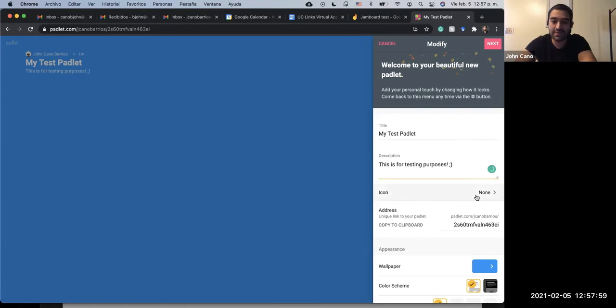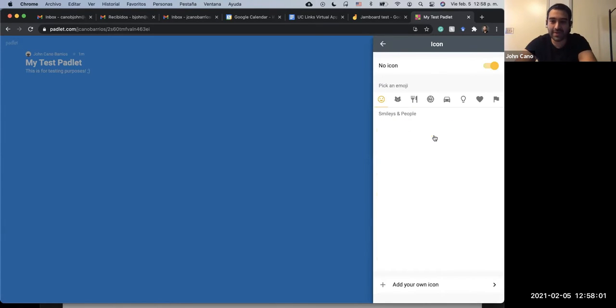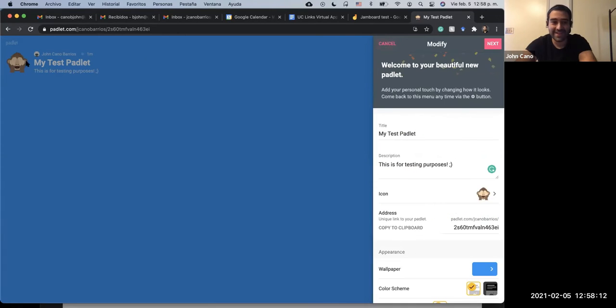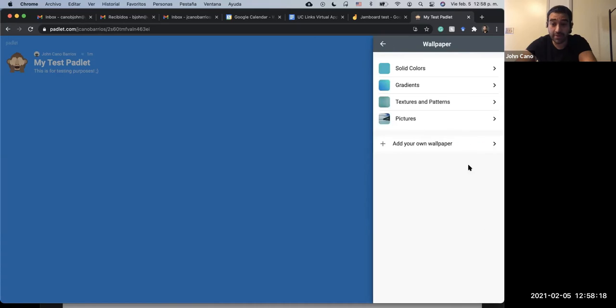So you can have an icon just to personalize a little bit, if you want to add something to describe your Padlet the best. Since this is on a not structure, it doesn't make much sense to have something very cool. So it will be up there in the upper left corner of your Padlet.